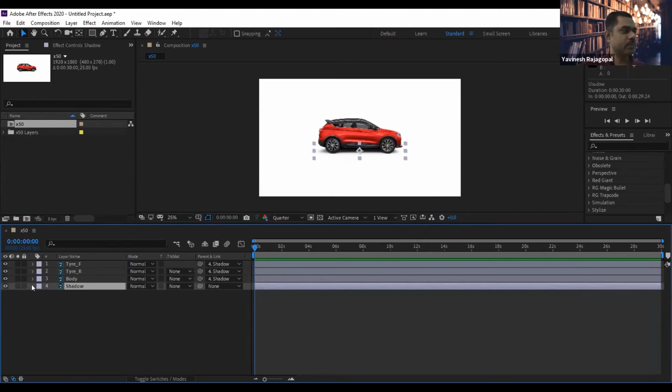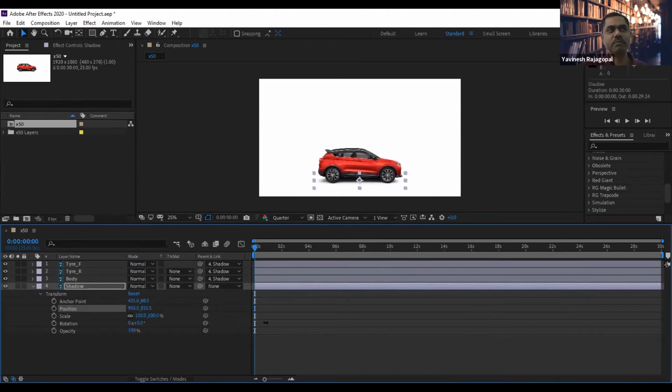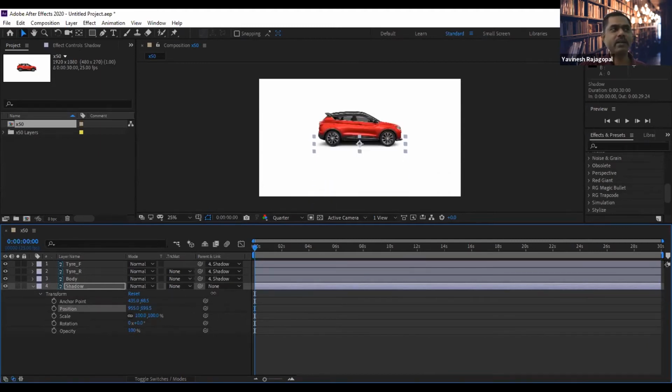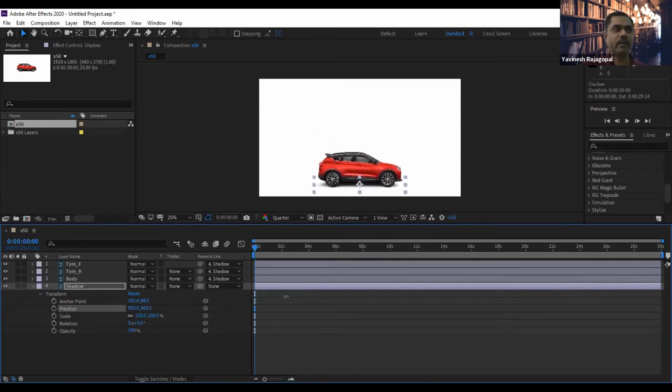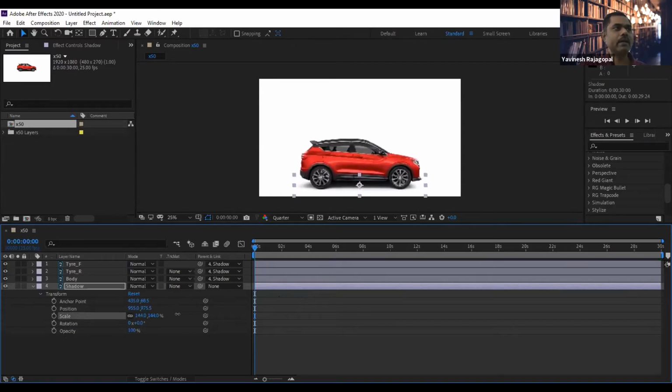Click the small arrow here, then click the transform arrow, and then go to the position. The second value is the Y value, vertical movement, X and Y, right? So this is a Y value. You bring it down, number 1, and then can you see the scale? You have 100 by default. Click and drag.